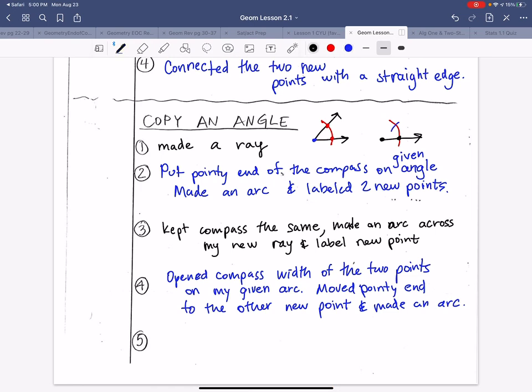Last step always seems to make sense. I'm going to connect those dots, right? So I connected the points to draw a ray. If we look here, this is my new point, my intersection. There it is. So what I've done here is I've copied the openness of this angle over here to this angle using my tools. Thanks for joining us.